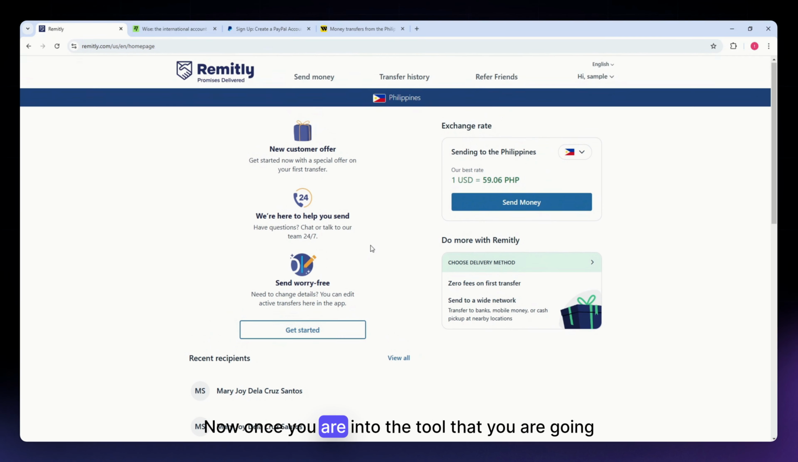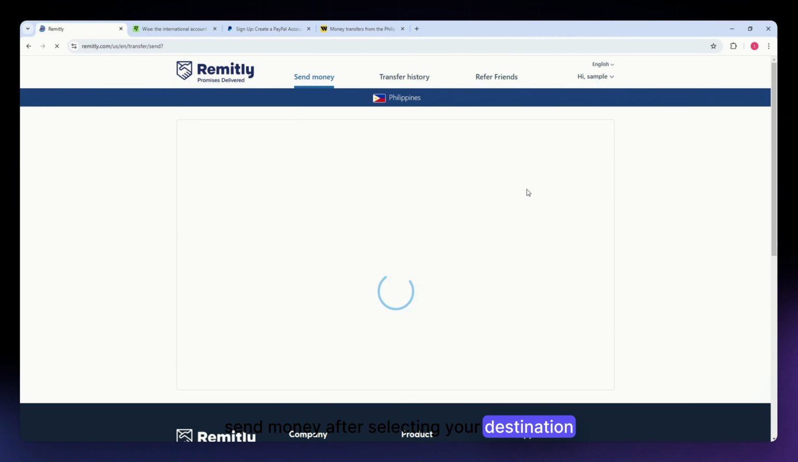Now, once you are into the tool that you are going to use, what you need to do is to sign up or log in. So create an account with your chosen service, and for this video, we are going to use Remitly. So again, once you have created your account, you just need to provide your identification details, which might include your ID or your passport, and then log in with your account if you've already registered. So right here in Remitly, just hit send money after selecting your destination country.